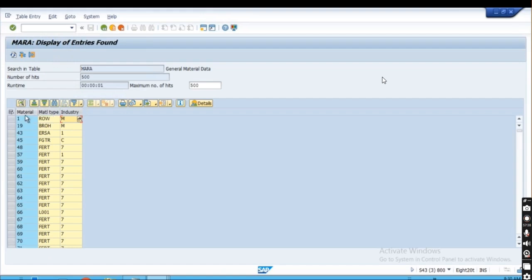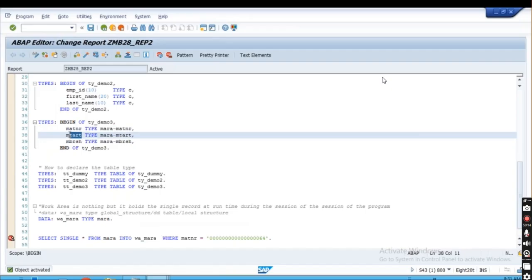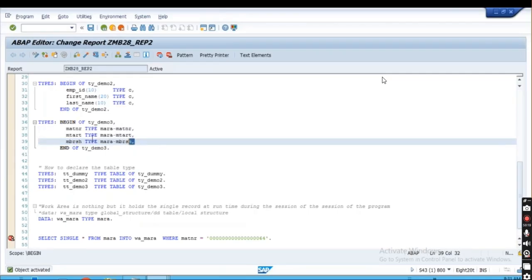With 3 fields, you can either create a global structure in SE11, or, since that structure is going to be used only once in your program, why create it globally? Because whatever you create globally will be permanently there and will permanently take memory. So why not use and throw? In the program itself you create the structure, and we have already created the structure with material number, material type, and industry sector.